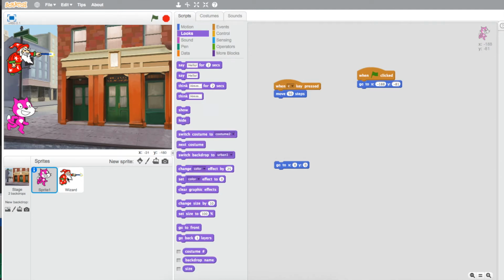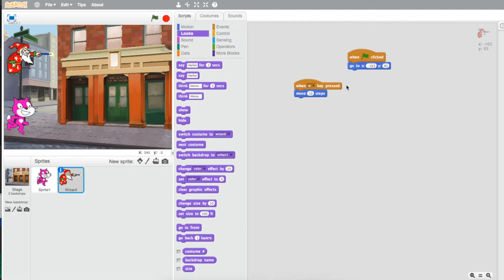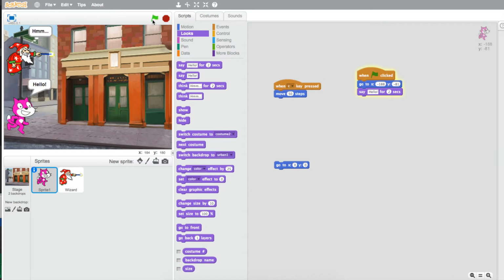So what I'd like you to do for the cat, I'd like in his programming block for the green arrow, after he moves to the right spot, I want him to say hello for 2 seconds. For the wizard, when his green block is clicked, I want him to think for 2 seconds. So do that and then click your green arrow. And what I'd like you to do, either verbally or in the text box, what's the obvious difference between the think and the say?